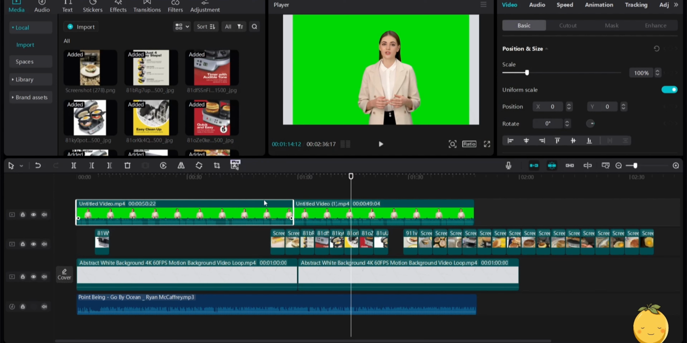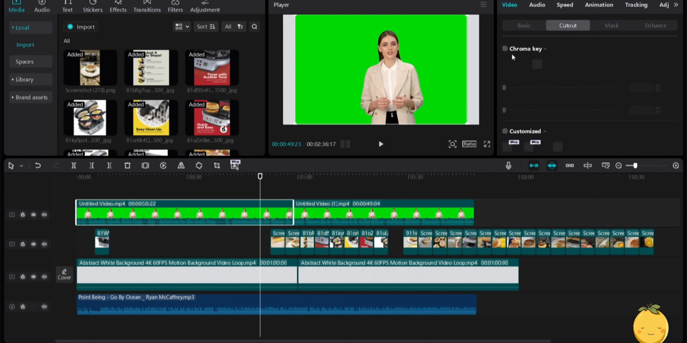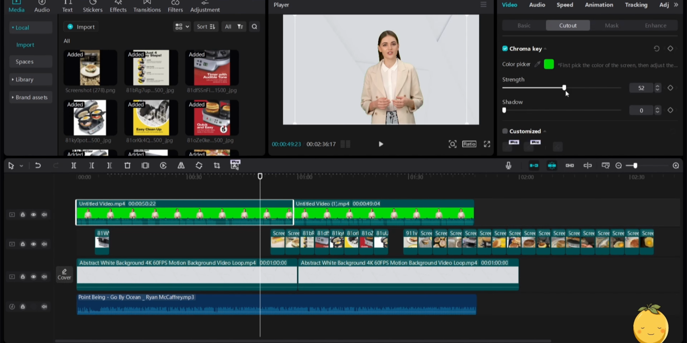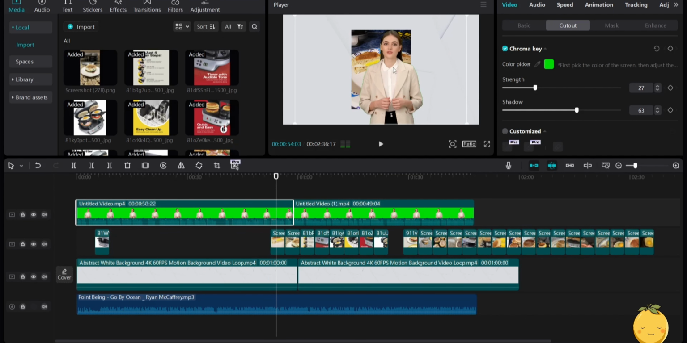Now it is time we get rid of the green background. Simply click on the video and then on the top right go to Cutout and then select Chroma Key. Now click on the color picker and then select the green background color. Next, you only have to adjust the strength and shadow slider, and voila! Now resize and adjust the spokesperson to your liking.